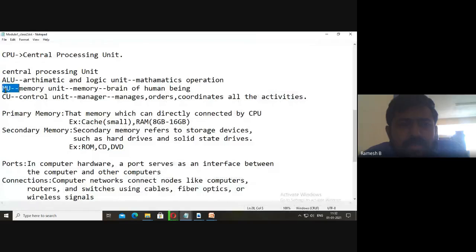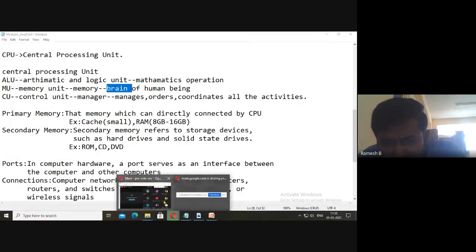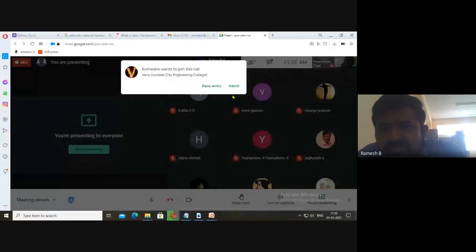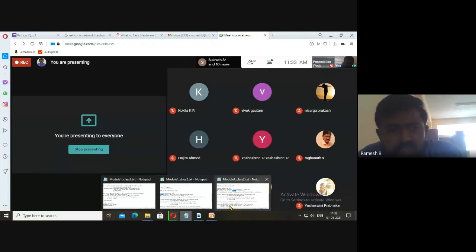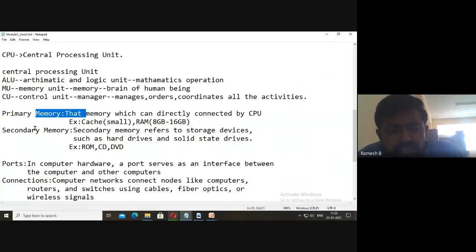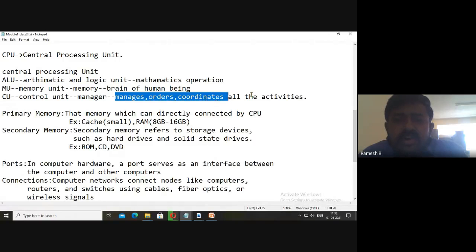Now the next part is the memory part, or memory unit. It's like the brain of a human being. What does our brain do? The brain stores things. Similarly here also, memory is used for storage. There are two types of memory: primary memory and secondary memory. The next part is the CU, the control unit. It acts like a manager. It orders and coordinates all the activities.